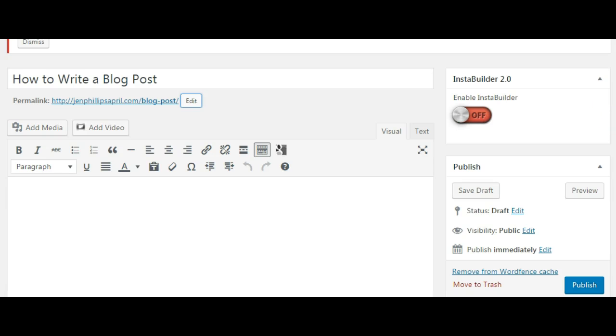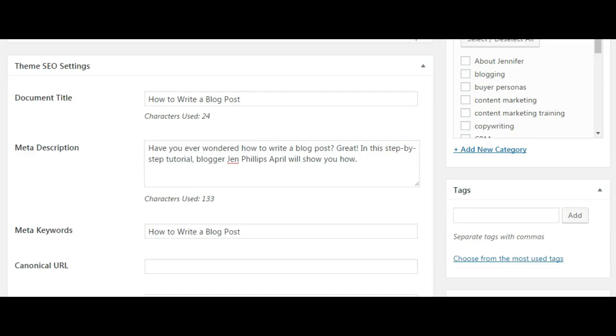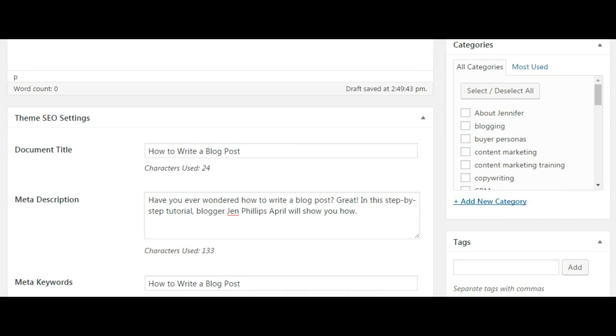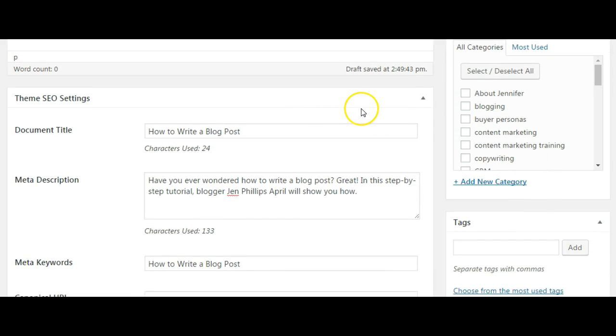So that is a quick overview of how to use the Yoast plugin. It looks like I have an outdated version on this computer, which is kind of funny. But that's a really simple way of doing it.